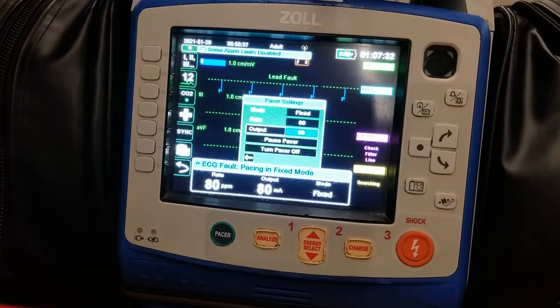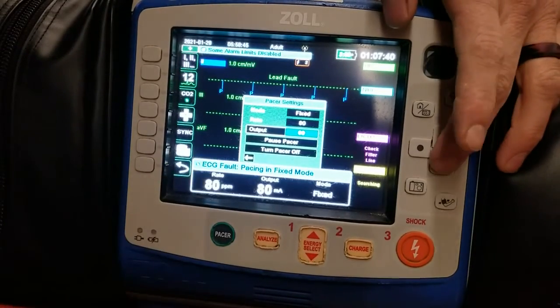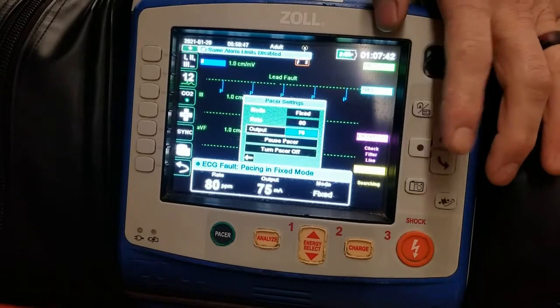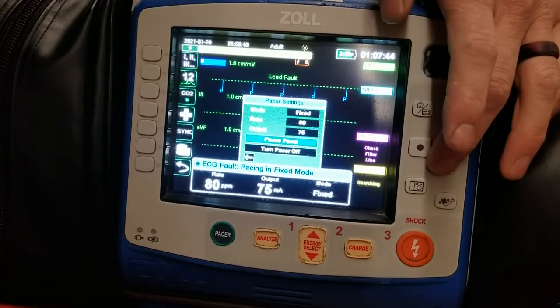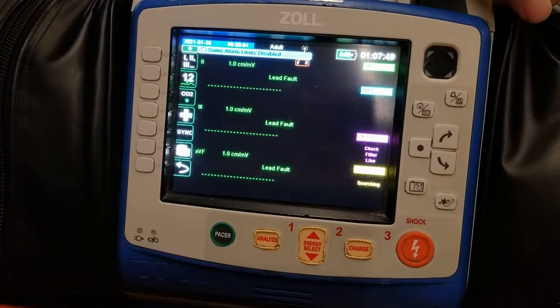And then when we get to the hospital, after they're ready to take over, we can turn the pacer off. And this is not just simply the home button, we're just going to arrow down to turn pacer off. So we'll hit the dot key to select, and then come down to turn pacer off, and then dot key. And that's all there is to pacing.